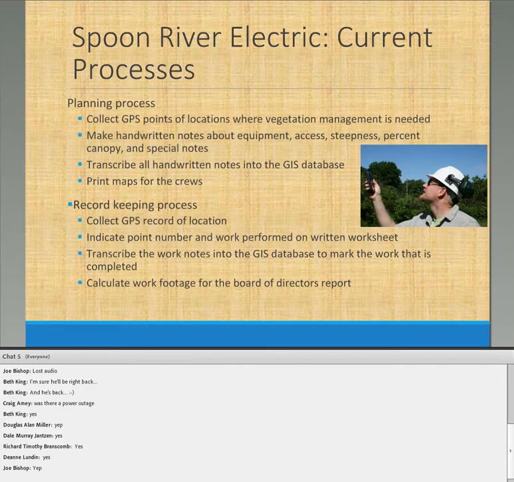This is the current workflow for the vegetation management program. The planning process starts with the job foreman and myself performing a pre-work inspection of a substation. This involves traveling the entire route and documenting work areas with the Garmin 72H GPS. Handwritten notes are taken regarding the type of equipment required, the access constraints, steepness of the terrain, percent canopy coverage, and special notes such as notes about member concerns or access issues.